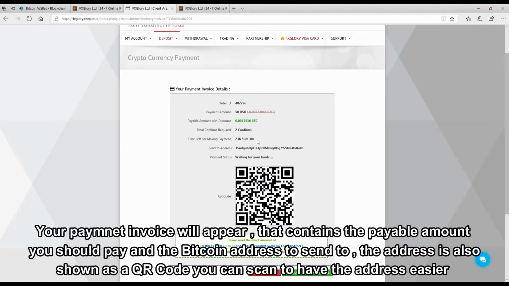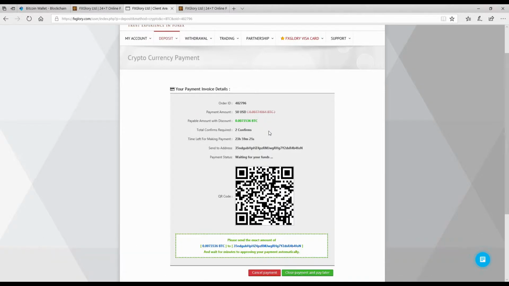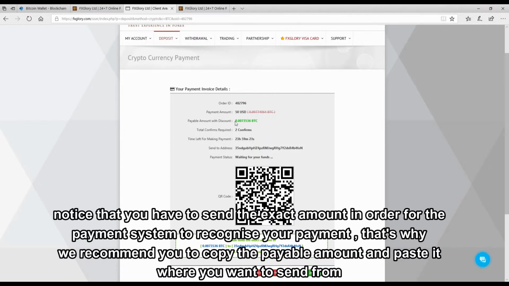Your payment invoice will appear that contains the payable amount you should pay and a Bitcoin address to send to. The address is also shown as a QR code you can scan to have the address easier. Notice that you have to send the exact amount in order for the payment system to recognize your payment. That's why we recommend you to copy the payable amount and paste it where you want to send from.